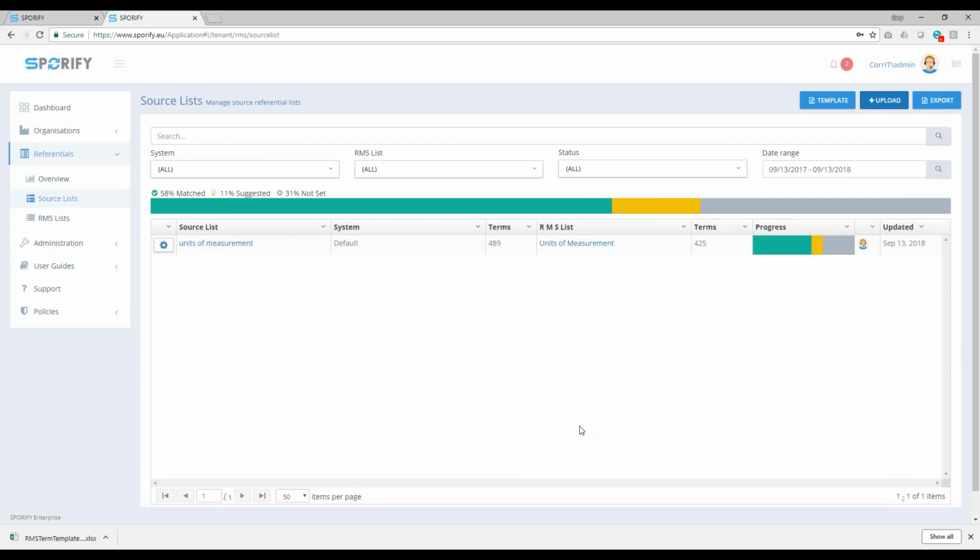We'll provide automatic matching where possible, and you'll see that there in green. In yellow, you'll see where we have like matches, so things that we can suggest to you. It's a very similar term, but may not be an exact match, and that's something that we'll give you a short list on, and you can make that decision. And in gray, you see things that are not set, or things that we just don't know about yet, but you can still action them and group them and categorize them inside SPORIFY.